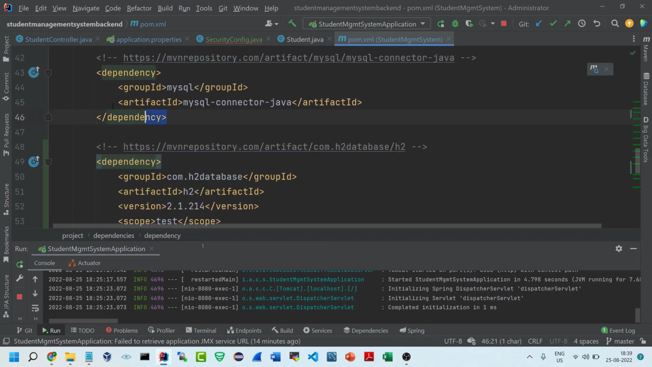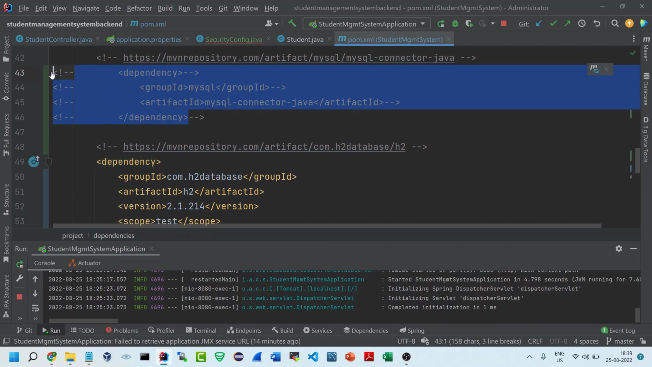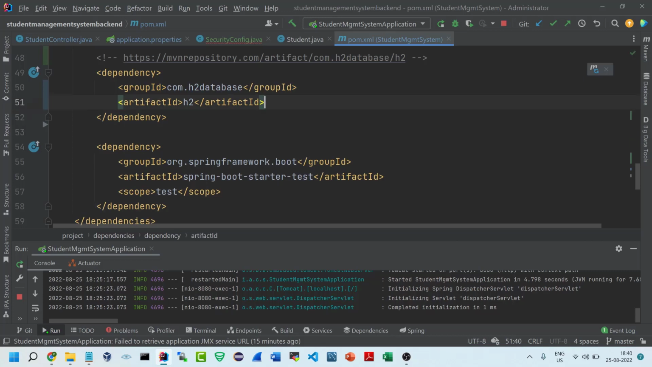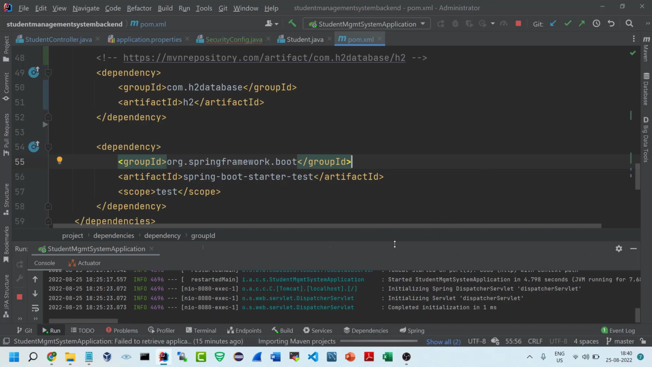I'm just commenting out this MySQL because I don't want to use it right now. Here I'm going to remove this version as well as the scope, which is equal to test, because I am not going to test it, but I am going to run it. So I have added the dependency related to the H2 database, com.h2database and artifact ID H2, and let me click on the Maven plugin. So it will download the dependency.